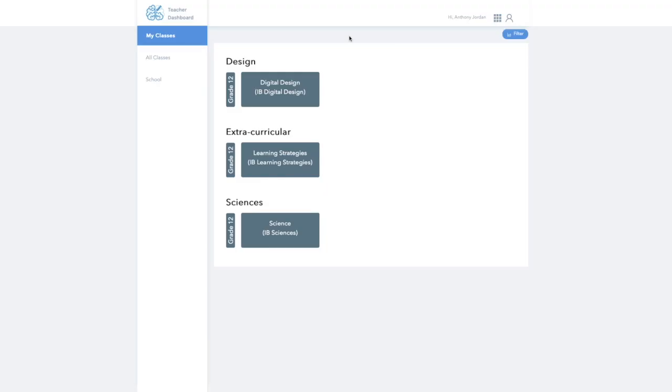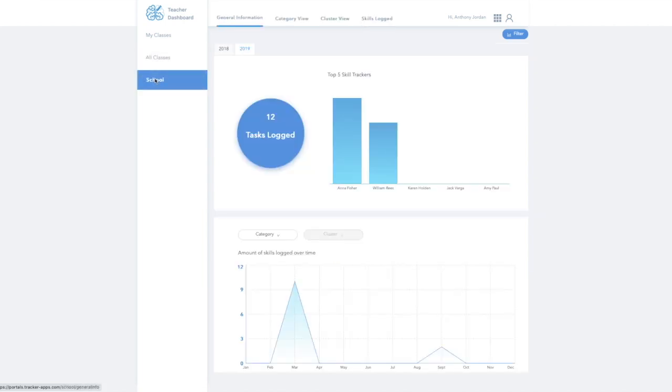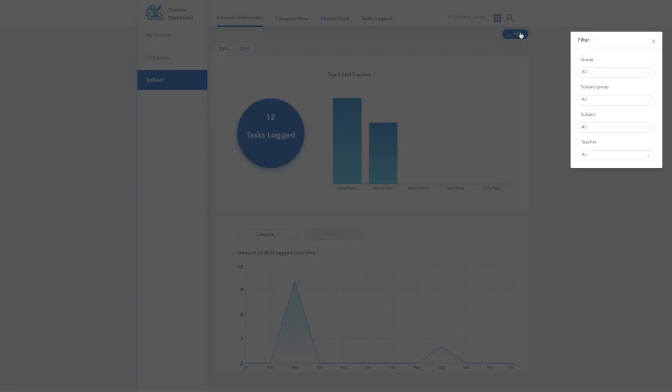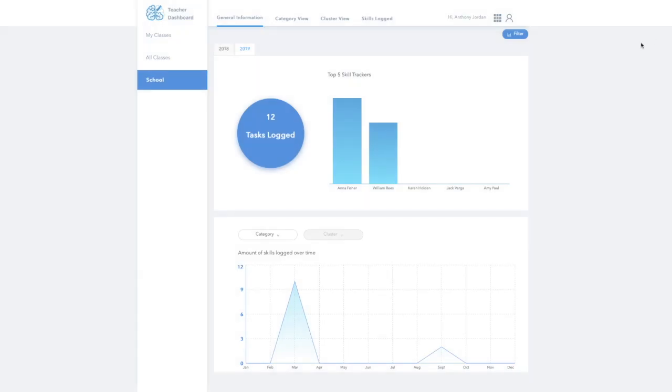The All Classes tab will allow you to quickly view information related to all classes in the school. Clicking on School will show you the Skill Tracker data related to the whole school. This data can be filtered by grade and subject, giving you information on ATL skill development horizontally across a grade level or vertically across your MYP and DP classes.